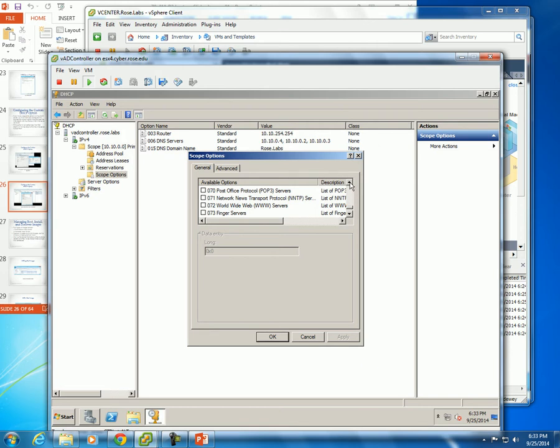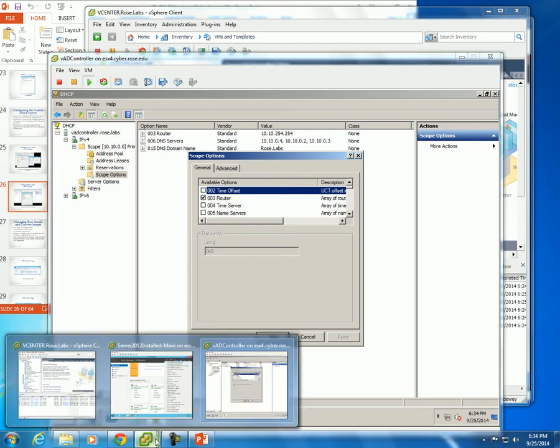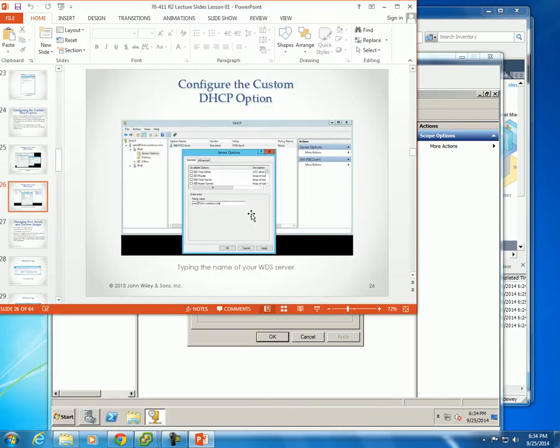I don't know if you can see the screen there, but you can put out mail servers, web servers, finger servers, all kinds of information. I don't see WDS yet. NTP. But if we knew which option it was, we could put it in here. What that would cause is the clients to automatically know where to get the WDS server from. It's nothing that critical, but that's what they're talking about there.